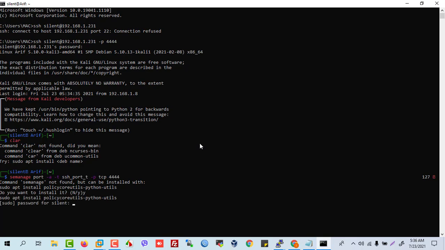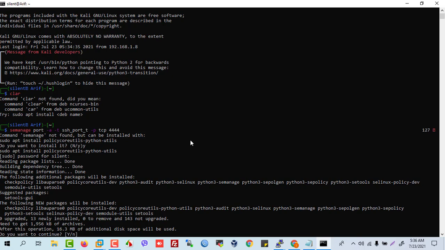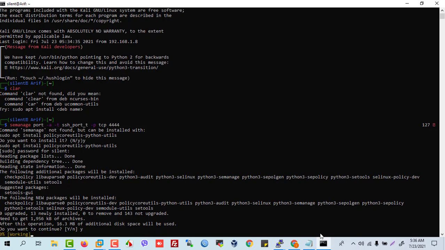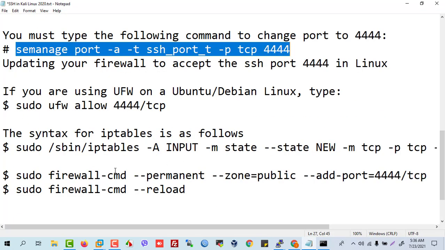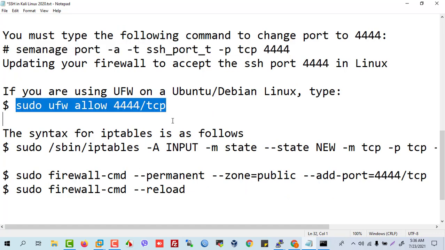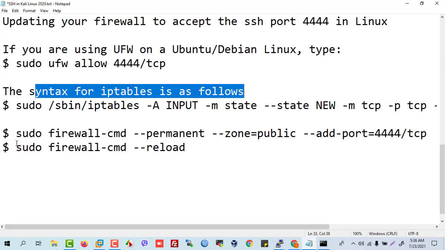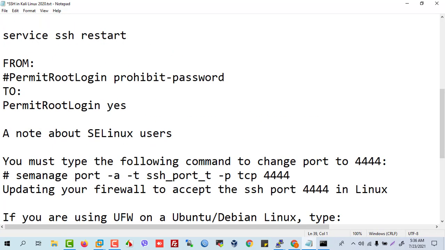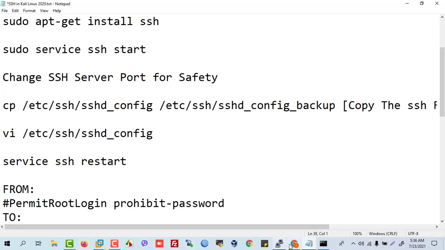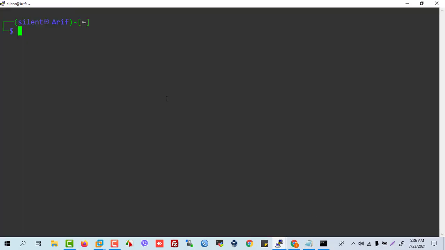Sometimes you have a problem because it is a firewall issue. That's why you have to add permission and allow this port. The syntax is different for each type of firewall. But I have no problem here, so I don't need this command.